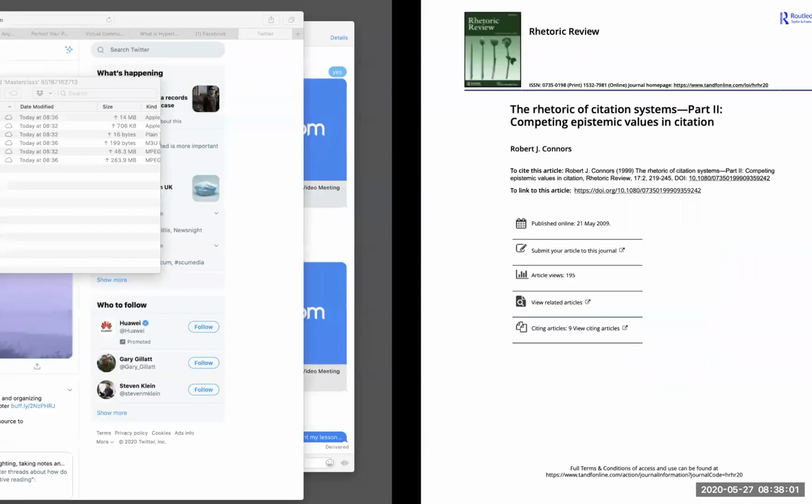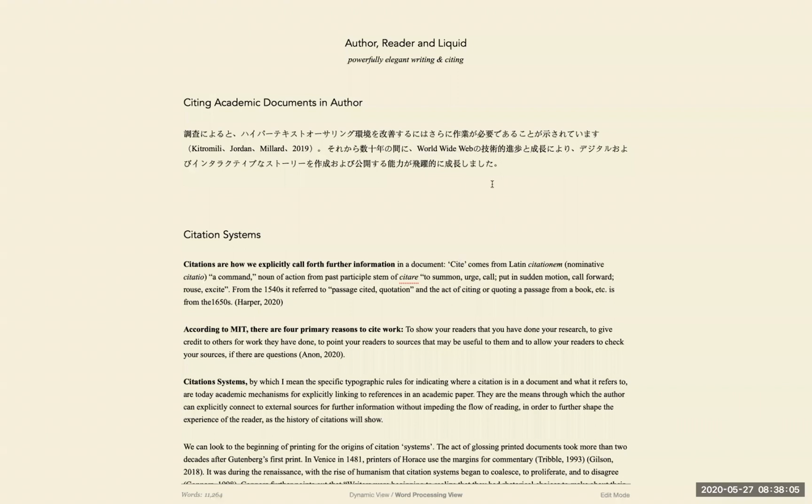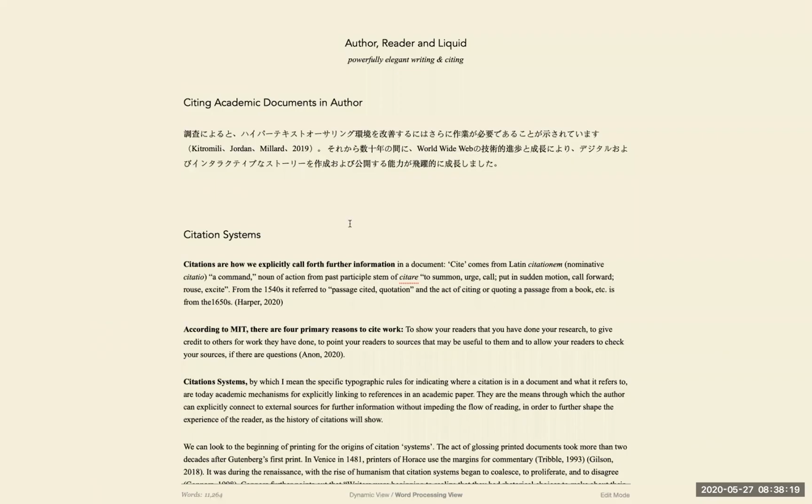So let's go into Author. Oh yeah, so you did see the translation and pasting, I hope, right? Otherwise this Japanese will look very weird. So Author also allows you to go in and out of full screen with the escape key. Again, one of my favorite features.